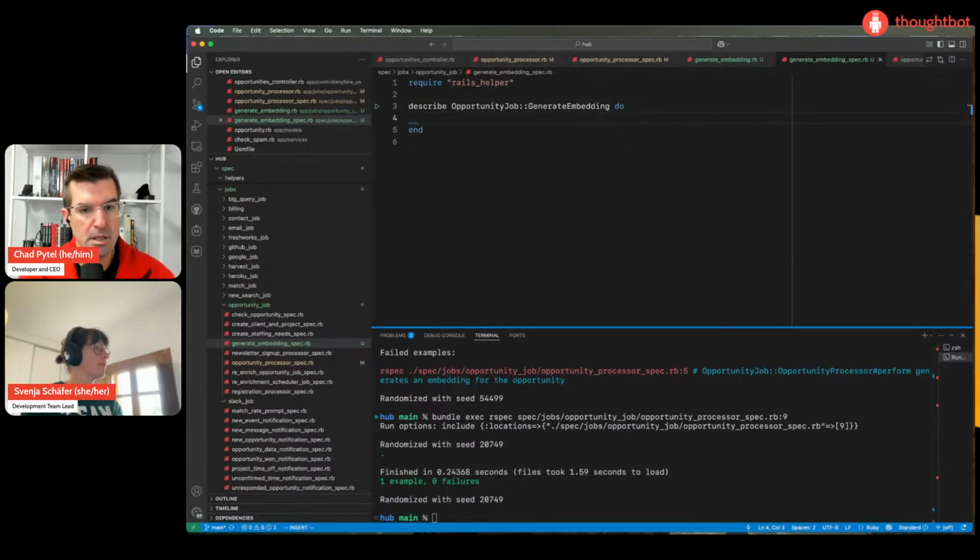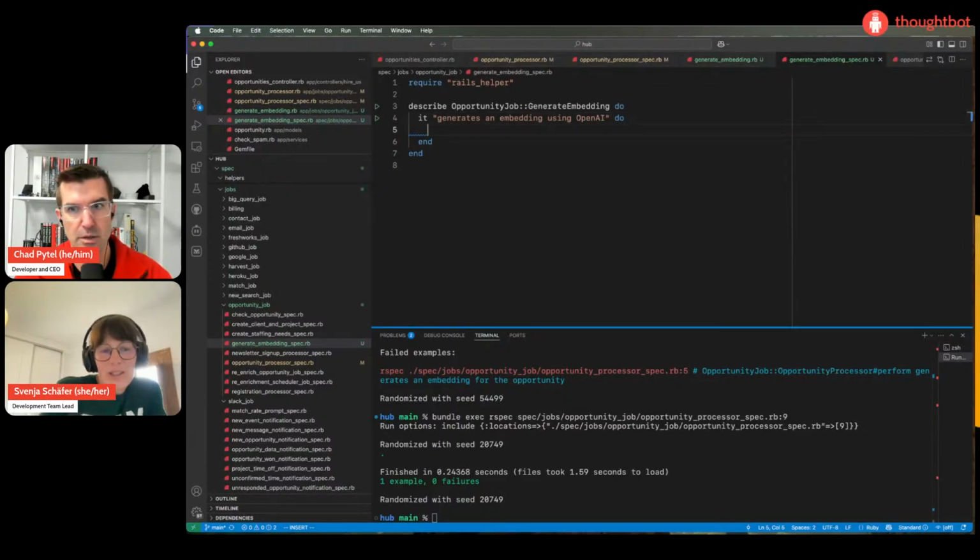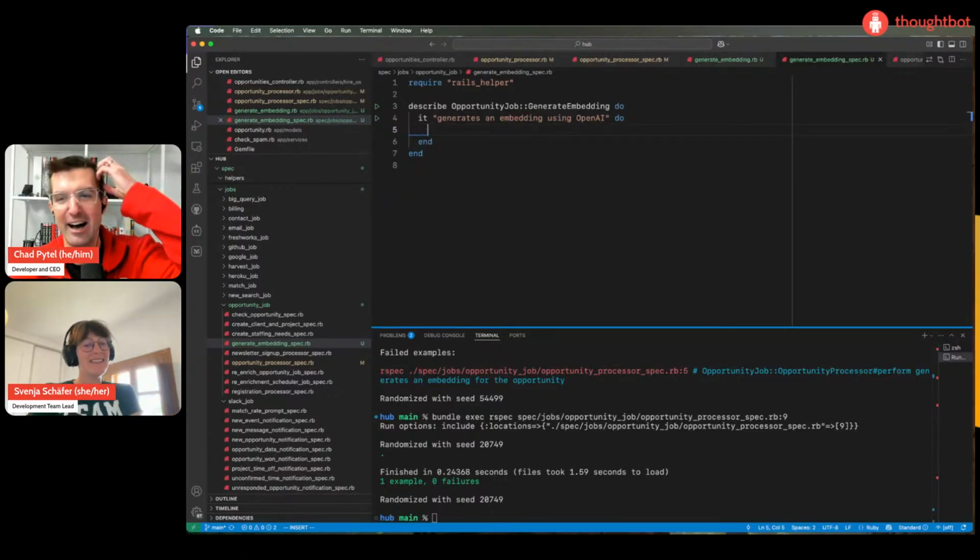Okay. It generates an embedding using OpenAI. So I have to admit, and this will be a good discussion as we get to this part, testing this is a little tough because we have a choice. We don't want to be hitting OpenAI in our specs. No, that can become a bit expensive. Yeah, and slow. And slow, yeah.